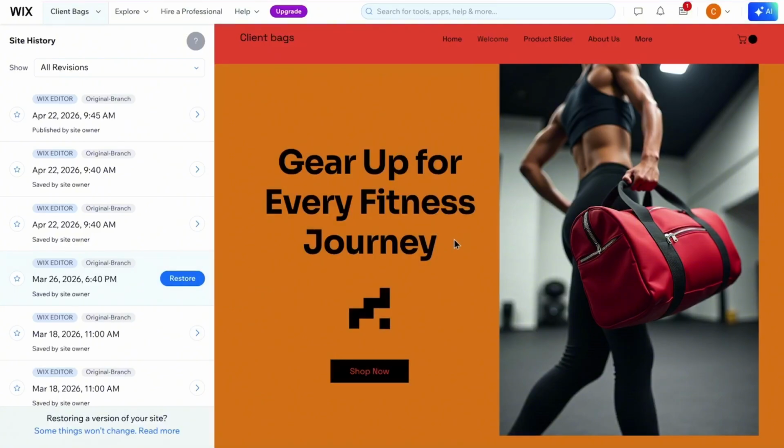When used properly, Site History acts as a powerful safety net that allows you to recover from mistakes and manage changes effectively. And that's how to restore a previous version of your Wix site. It's one of the most underrated features, but it can save you when things go wrong. The key is not just knowing how to use it, but knowing when to use it. Don't panic restore, be intentional.